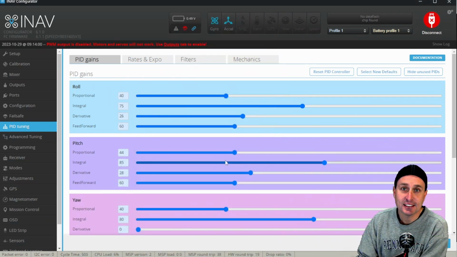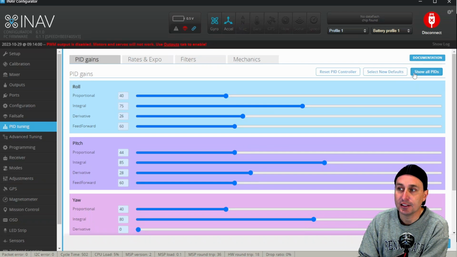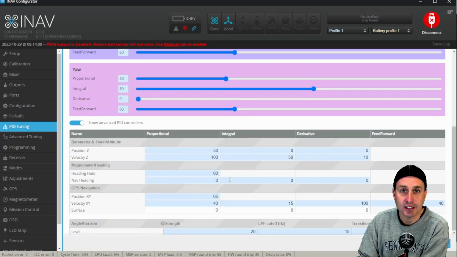Of course, to access the navigation mode settings, we're going to go under the PIDs tuning tab, and then we're going to make sure we hit up here. This will say hide or show all PIDs. We're going to go ahead and click that. And then down here at the bottom, here's all our navigation PIDs.